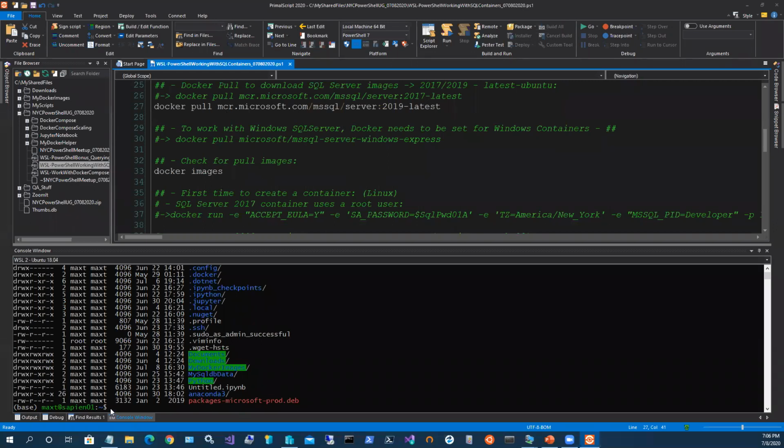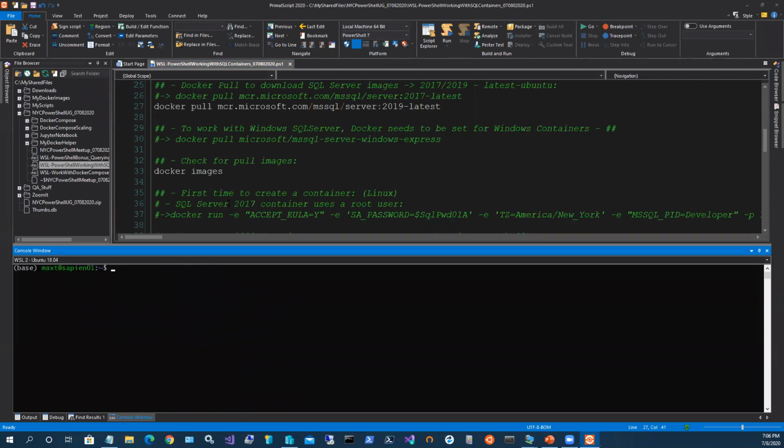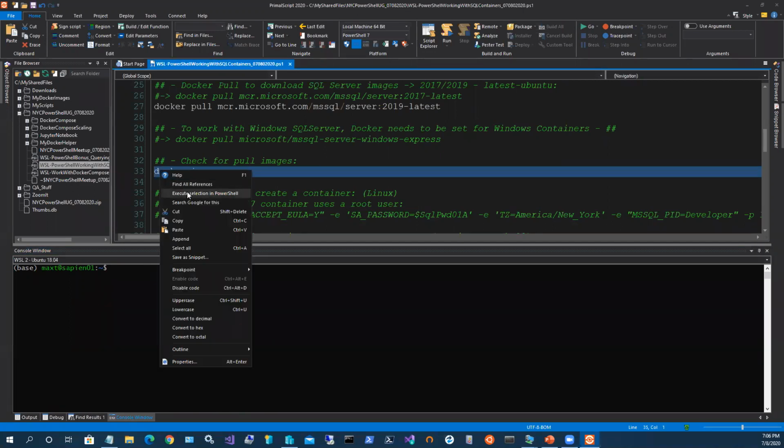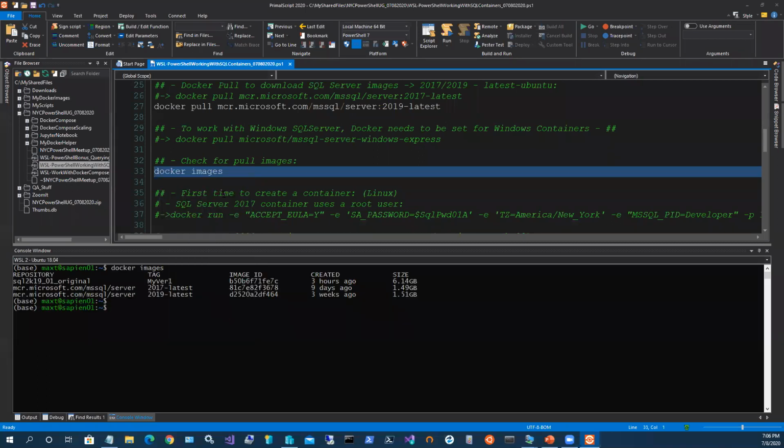So let me go back down here. Let me clear, and I'm going to do this. I can highlight, right click. Funny, right? It says execution in PowerShell, but I just discovered I can do this. I can run it because it runs whatever's there. So there you go, here I have my images loaded.